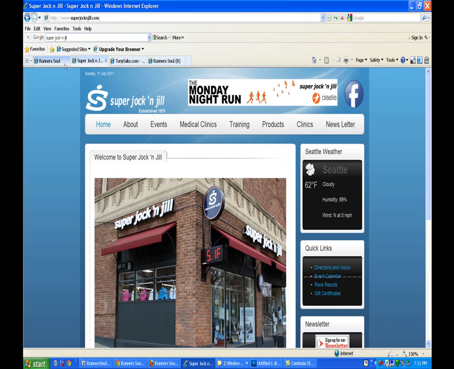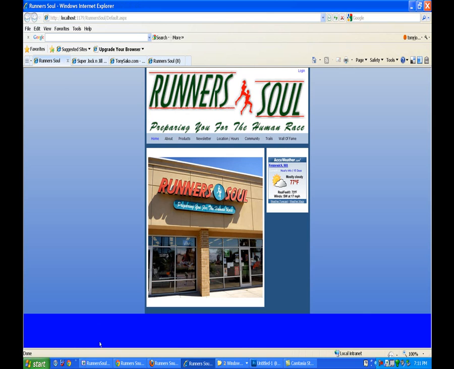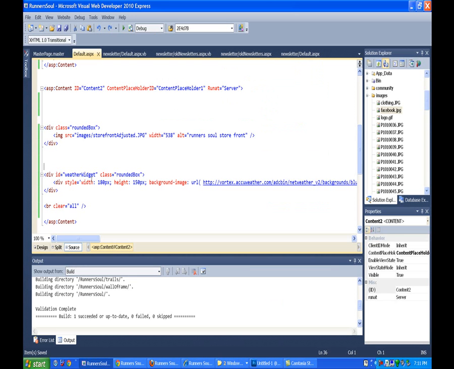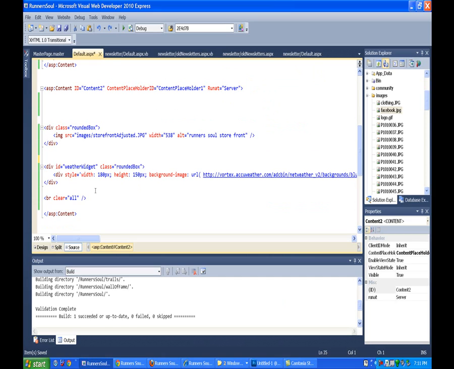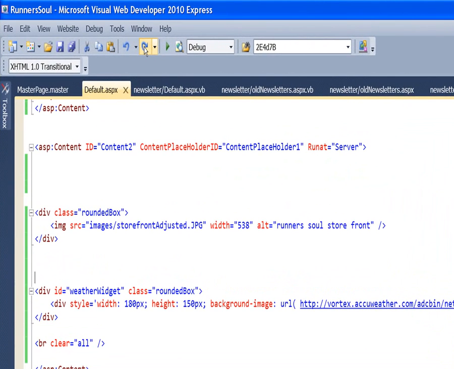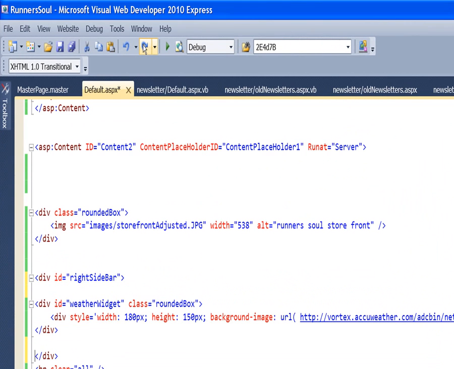But to do all that, what I'm going to do is add another div around this and call it right sidebar. And I'm going to wrap all my other little divs inside this guy. So I'll cut that and paste it down here and give myself a little space here.